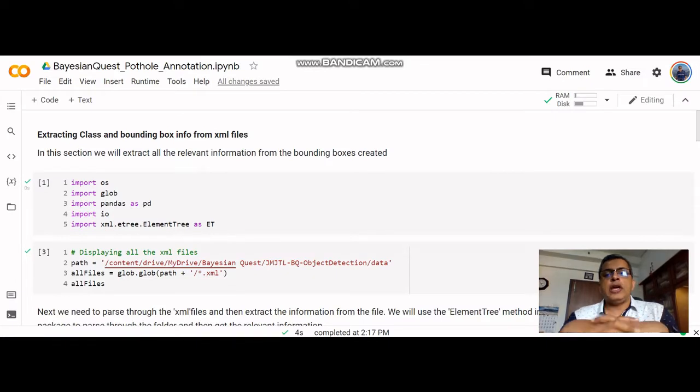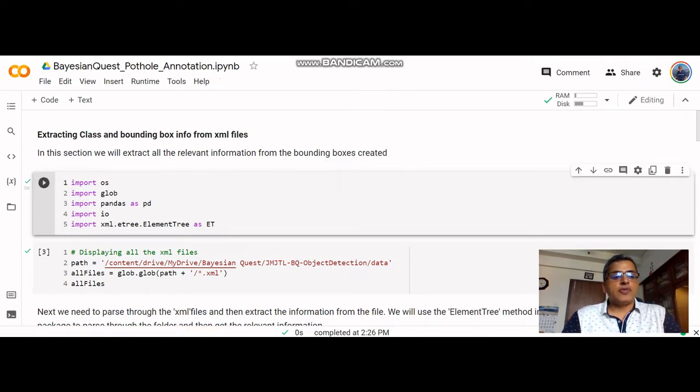So now we have already done our annotations and made the XML files. The next process is to reprocess those XML files and get the information which we want. So let's open the notebook. This is the notebook which I have. Let's first import some of the classes which we want.